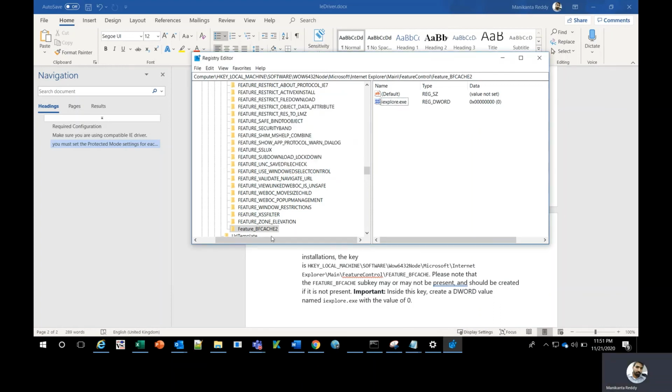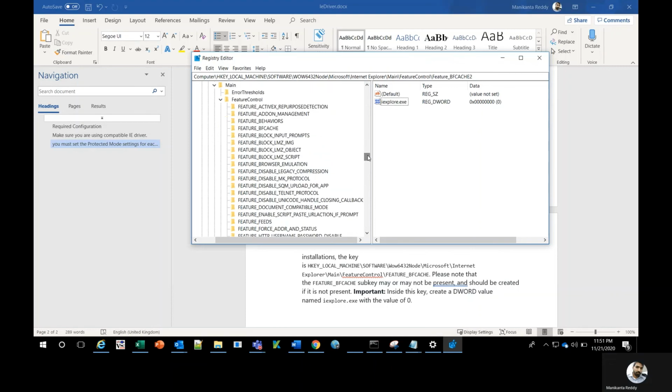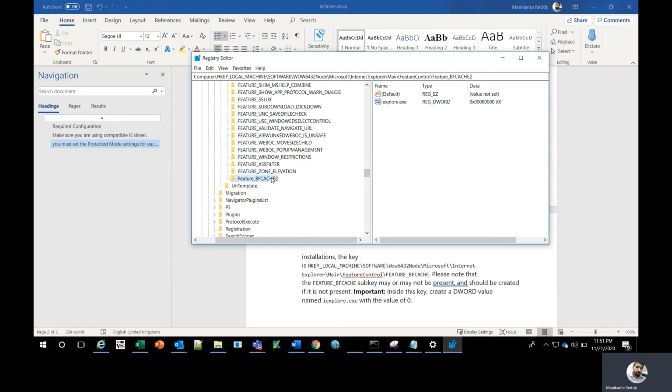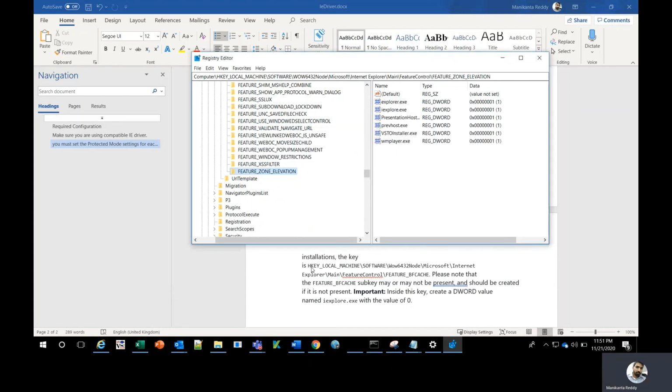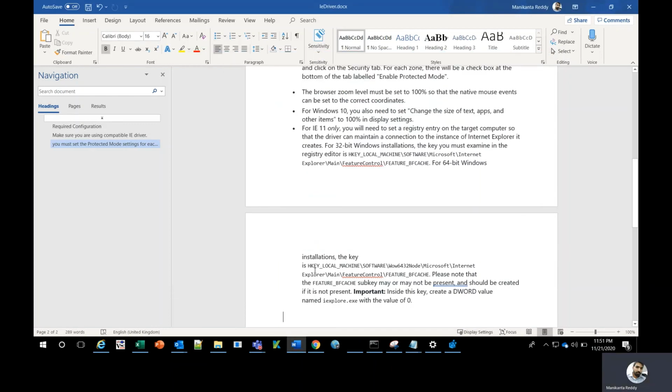For the demo purpose, I have given FEATURE_BFCACHE_2. Ideally, the name should be FEATURE_BFCACHE. There should not be any 2, like this one. So this is the one I'm using. I'm going to delete the one which I have created for demo purposes. Okay, once we have done this, you should restart your system for the changes to work.